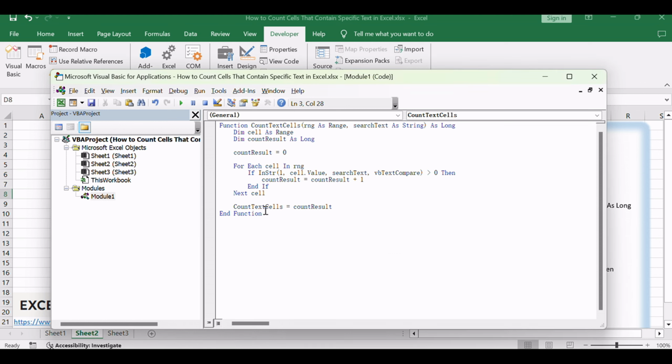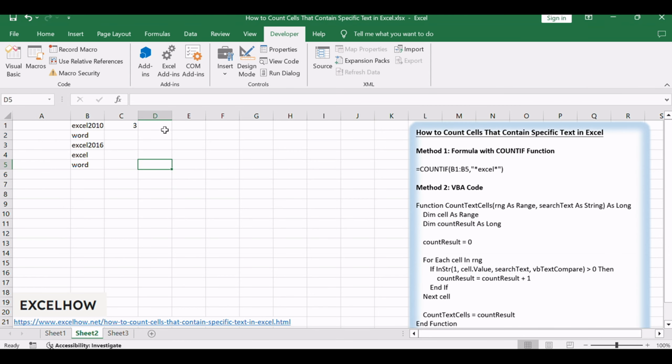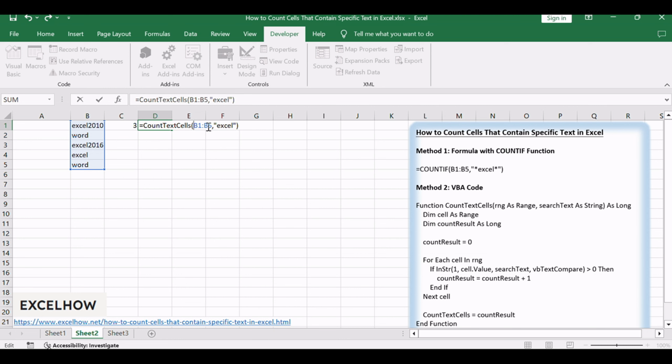This VBA function takes a range and a search text as inputs and returns the count of cells containing the specified text. Save and close the editor. You can now use this function in your worksheet, entering a formula like equals CountTextCells, B1:B5, Excel, to get the count. This VBA method provides flexibility and automation in counting cells with specific text in Excel.